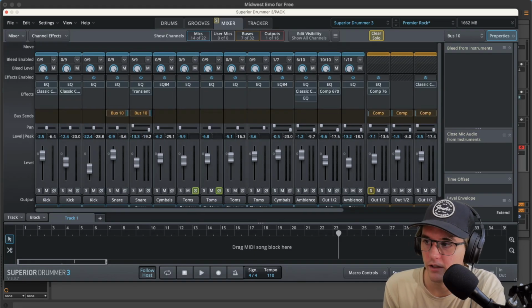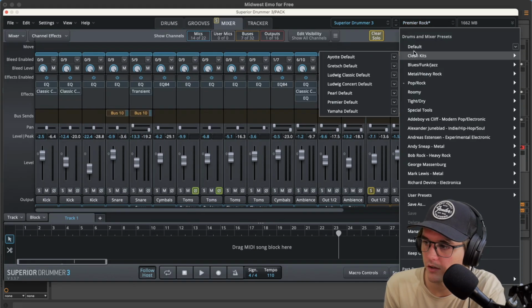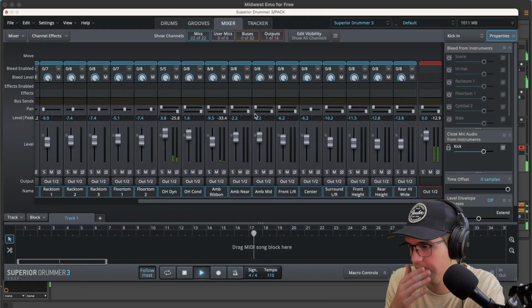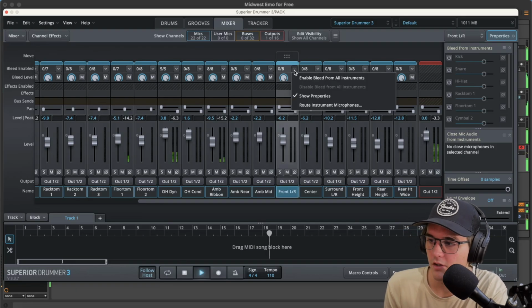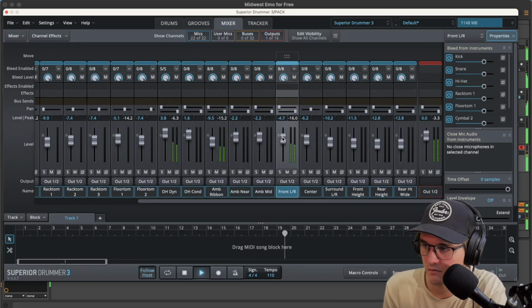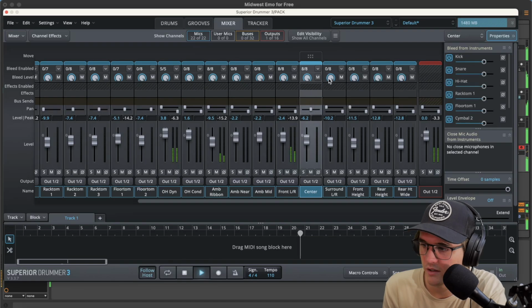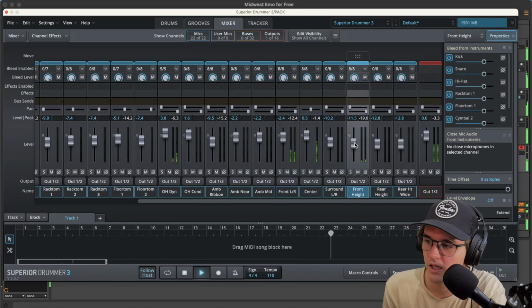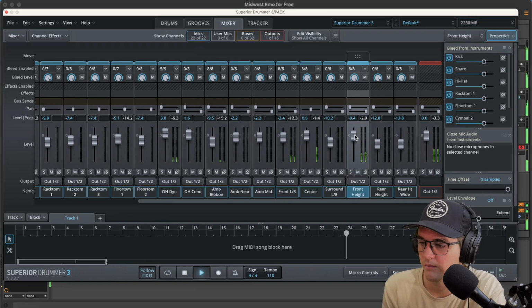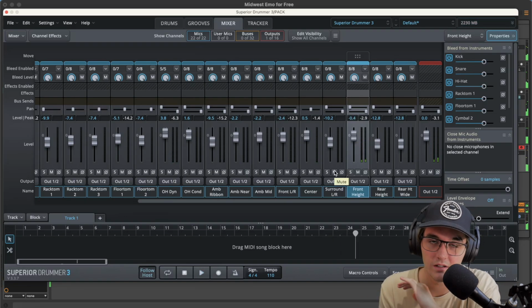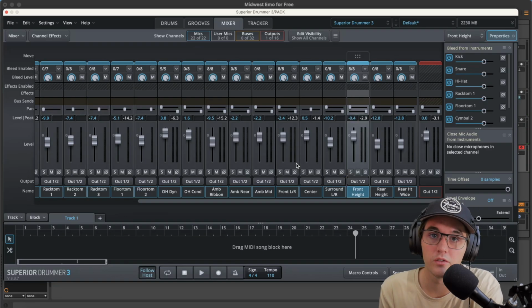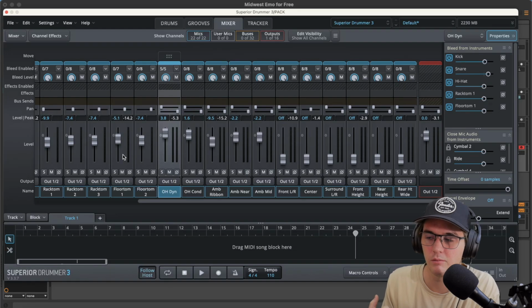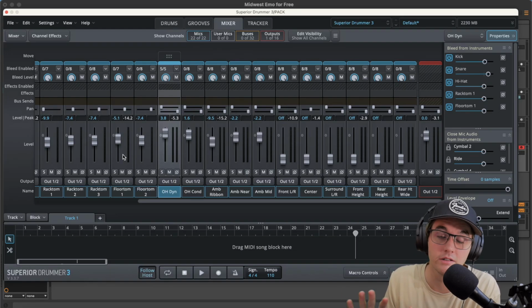You also get a bunch of bleeds, so I'm going to go into the initial default kit and watch what happens as I add different bleed mics and room mics. So let's click here, enable bleed. Enable bleed here. Front height, enable bleed. So a ton of options for miking, and the room mics really make it sound more realistic. So as you can see, there's a ton of customizability here, and we're not even done. There's a ton more that I don't even know about.